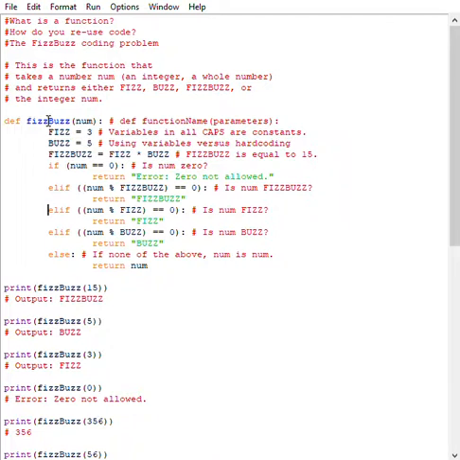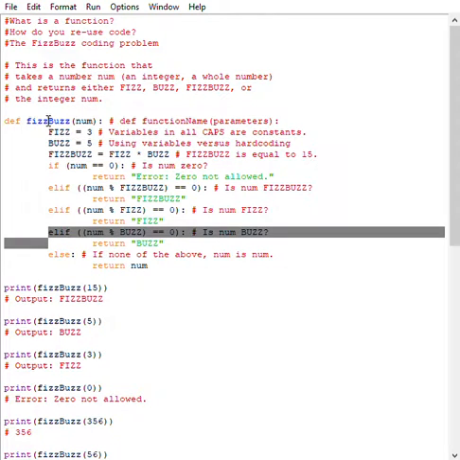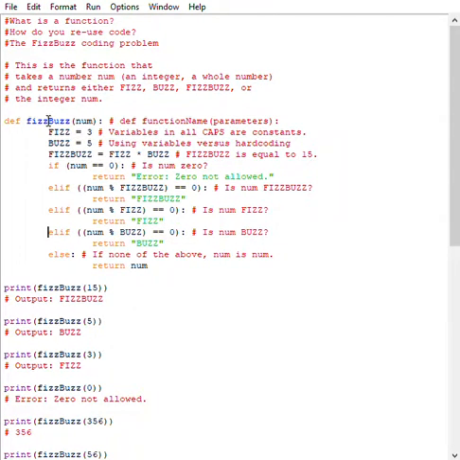Okay, so if the number is not equal to 0 and is not FizzBuzz, then we will check to see: is the number Fizz? Is it a multiple of 3? If it is not a multiple of 3, then we'll check for the next condition. Is the number Buzz? Is it a multiple of 5? Okay, so if the number is not 0, not a multiple of 15, not a multiple of 3, and not a multiple of 5, then the number must be just the number. So we will return the number as is.